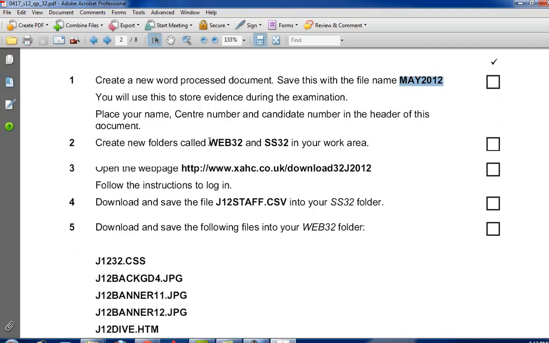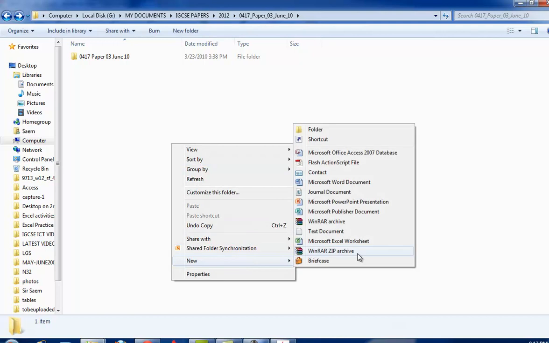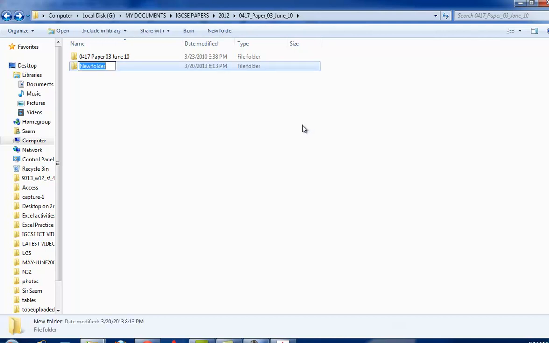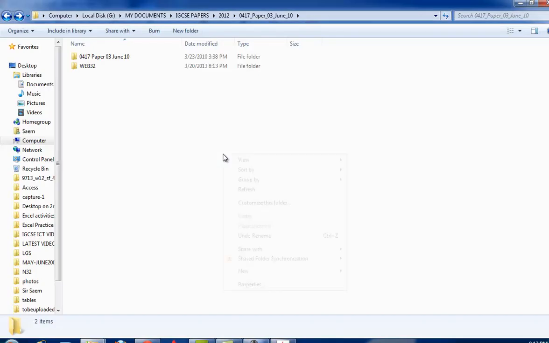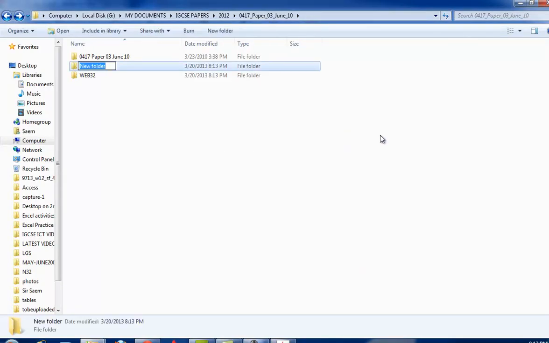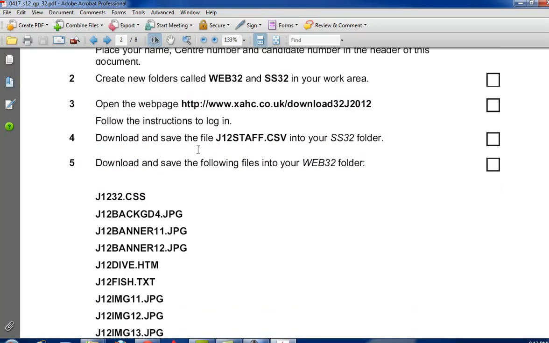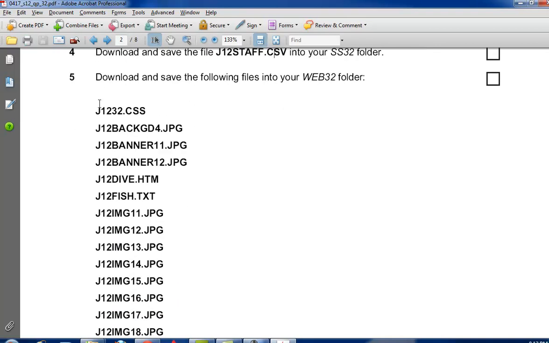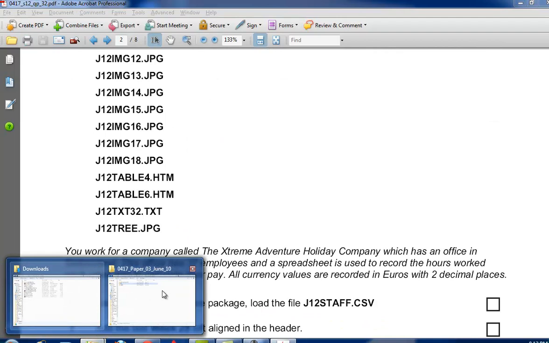Create new folders called Web2, Web32, and SS32 work area. So what I'll do is I will create a new folder with this name, and I will create a new folder with this name. Open the web page and download the following file. Download and save the file in your work area. The following files you have to download from the following URL. I have already done that. I have the files over there.